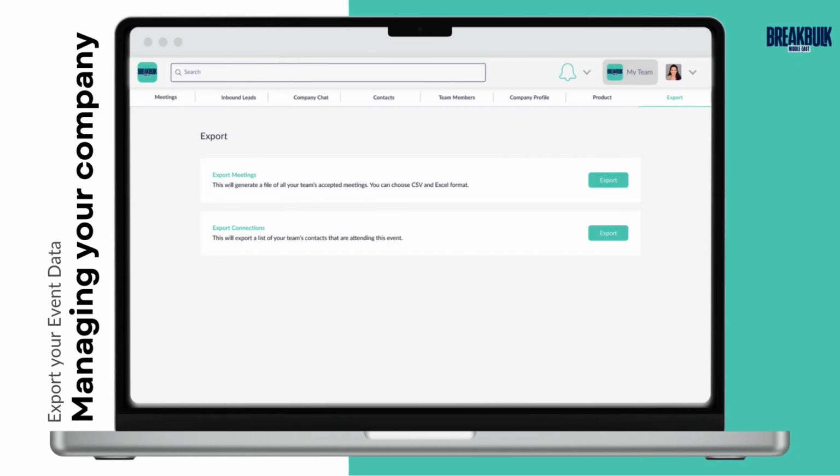You are able to export your company's contacts and accepted meetings from the event. Both exports are available in a CSV or Excel file. Please make sure to clear your inbound leads and convert and qualify those before exporting your contacts.